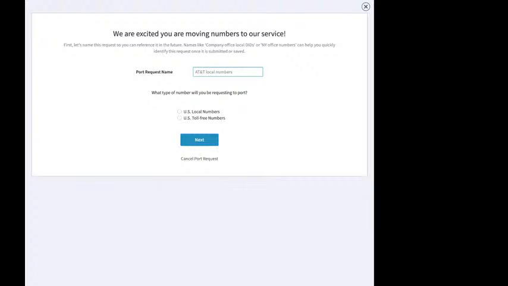The system will also give you some caveats about the porting process. The main one being you have to keep accounts active on both sides of the port, right? So your Verizon account has to stay active, and your account with us has to stay active as you're making a port to and from us. And then you can submit those documents. It gets sent to our porting team.